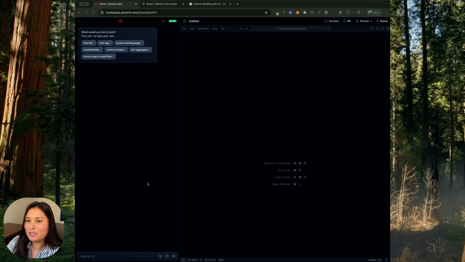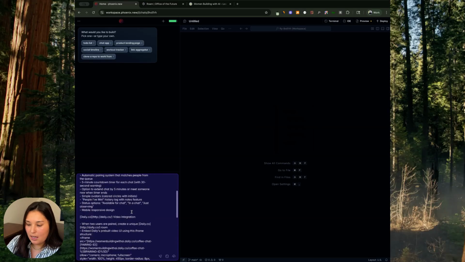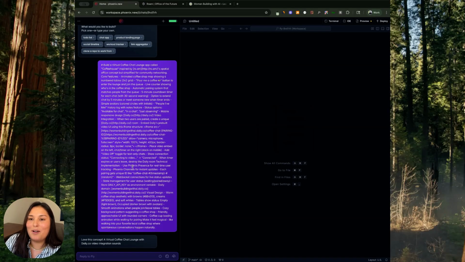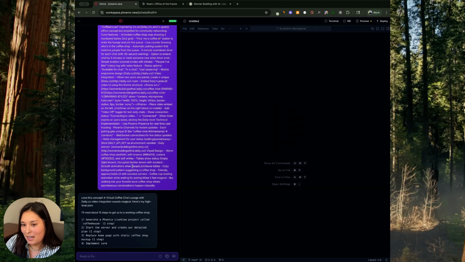Here's what it looks like once you log in. It's pretty simple, straightforward. You have your chat on the left and then your IDE, or integrated development environment, right here in the center. And just to get things started, I'm going to paste in my prompt in the chat and I'll press enter. Now, let me tell you about the app that we're building today.